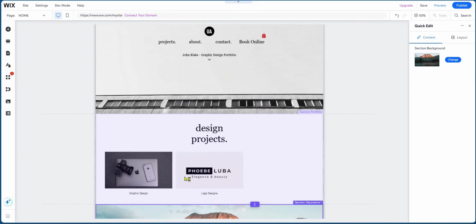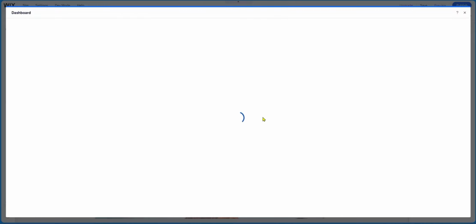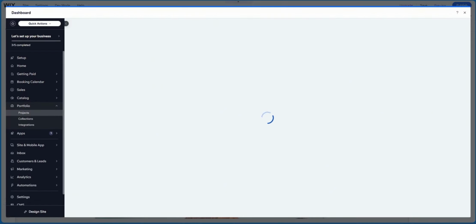So here you have your project, and if you want to add more projects, you can click on this section once again, and here you're going to see Manage Projects. On the right side right here, click on Manage Projects, and it will take you to this page where you can make some edits to your projects.